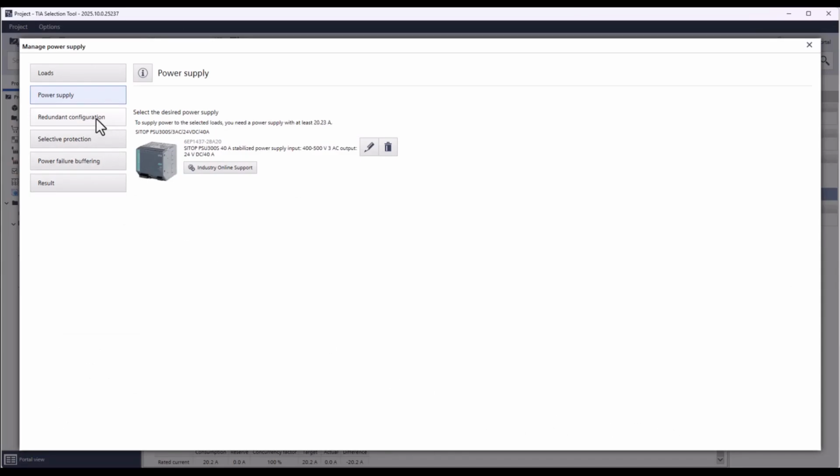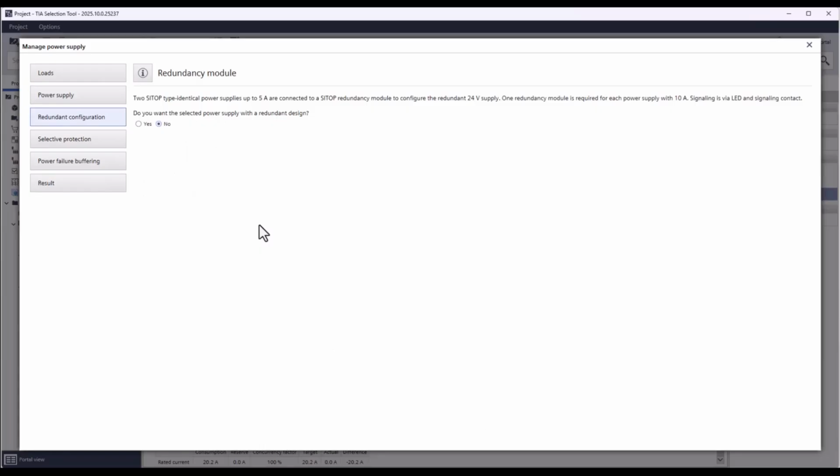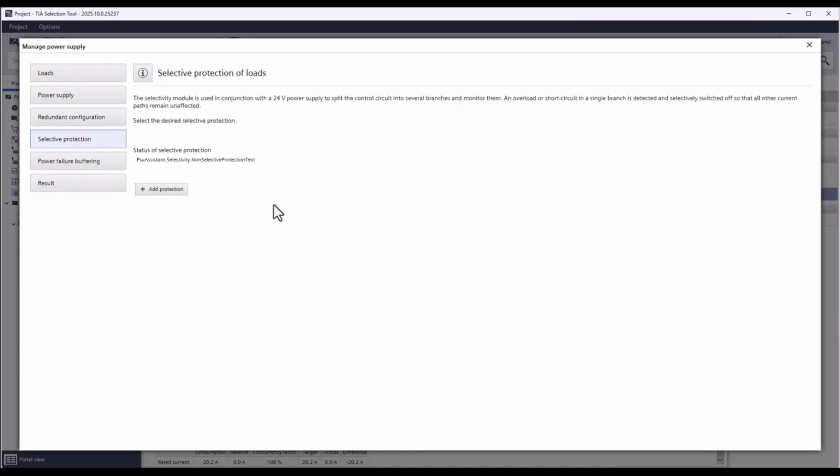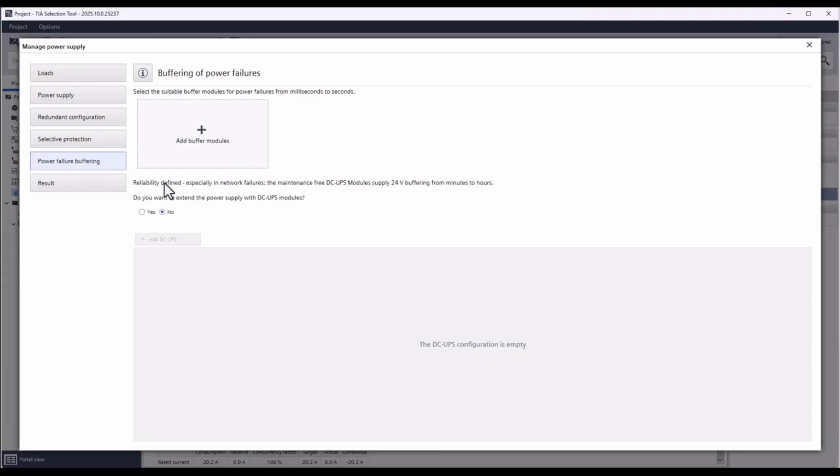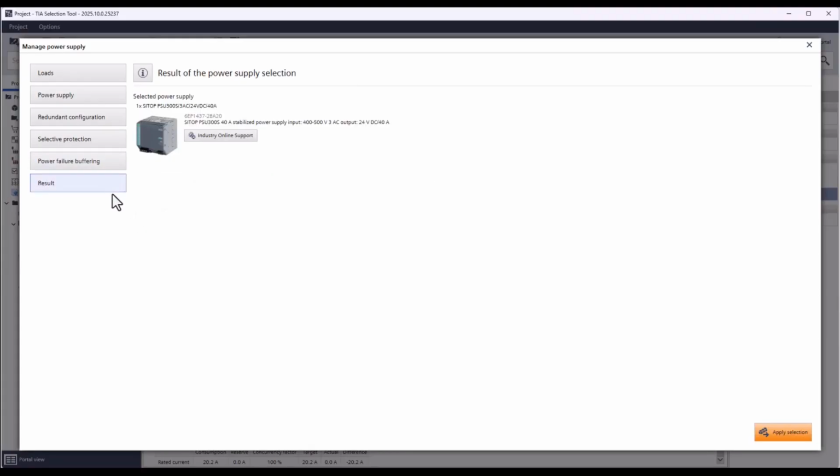The redundant configuration section allows for redundant design of the power supply system if desired. The selective protection section allows for protection monitoring of each branch of the 24-volt system if desired. The power failure buffering section allows for the addition of buffer modules ranging from milliseconds to seconds. And finally, the result section shows the selected power supply. Click on Apply Selection.